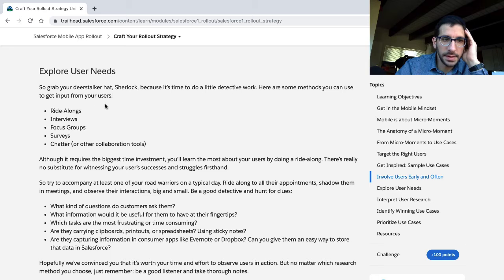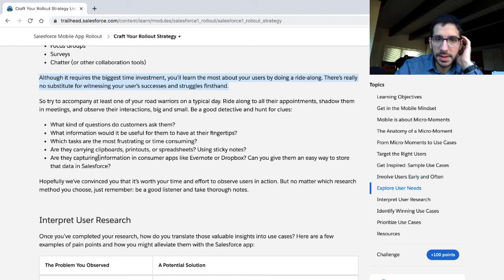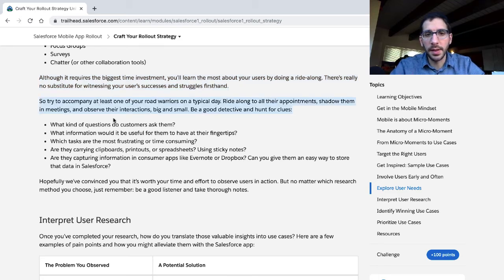Here are some methods you can use to get input from your users: ride-alongs, interviews, focus groups, surveys, chat, or other collaboration tools. Although it requires the biggest time investment, you'll learn most about your users by doing a ride-along. There's really no substitute for witnessing your users' success and struggles firsthand. So try to accompany at least one of your road warriors on a typical day. Ride along to all their appointments, shadow them in meetings, and observe their interactions, big and small.